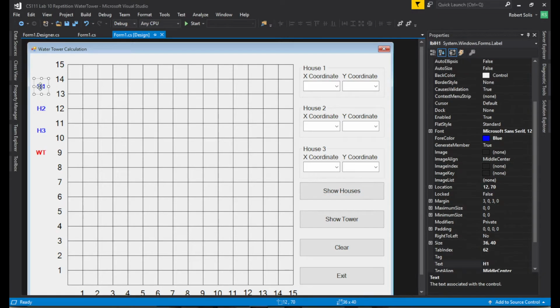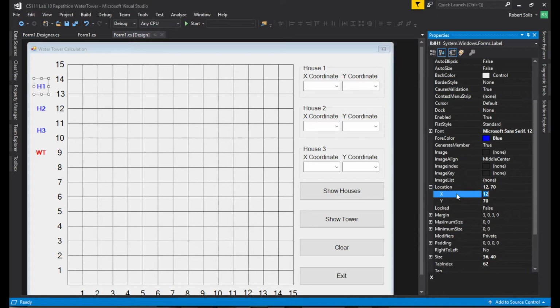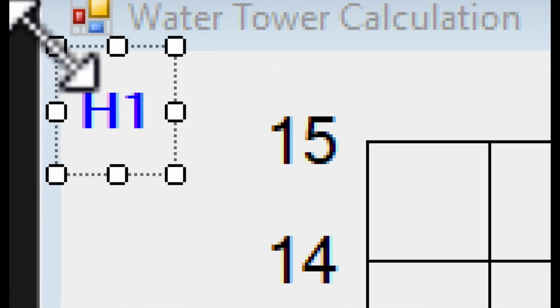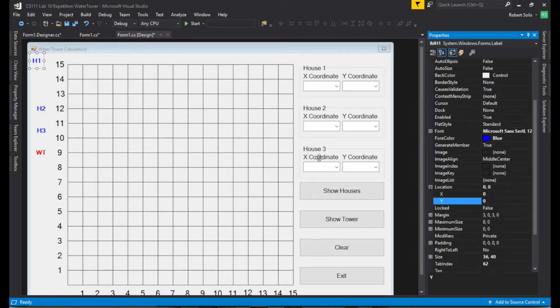In fact, let me select H1 and let's change its location to 0, 0 just to see what happens. Look at this. So it moves it to the upper left-hand corner. That little dot right there, the resizing handle, this guy right here, that currently is at 0, 0. So you see that the label has an anchor on the upper left-hand corner. This thing is at 0, 0, and that's what it looks like right there.